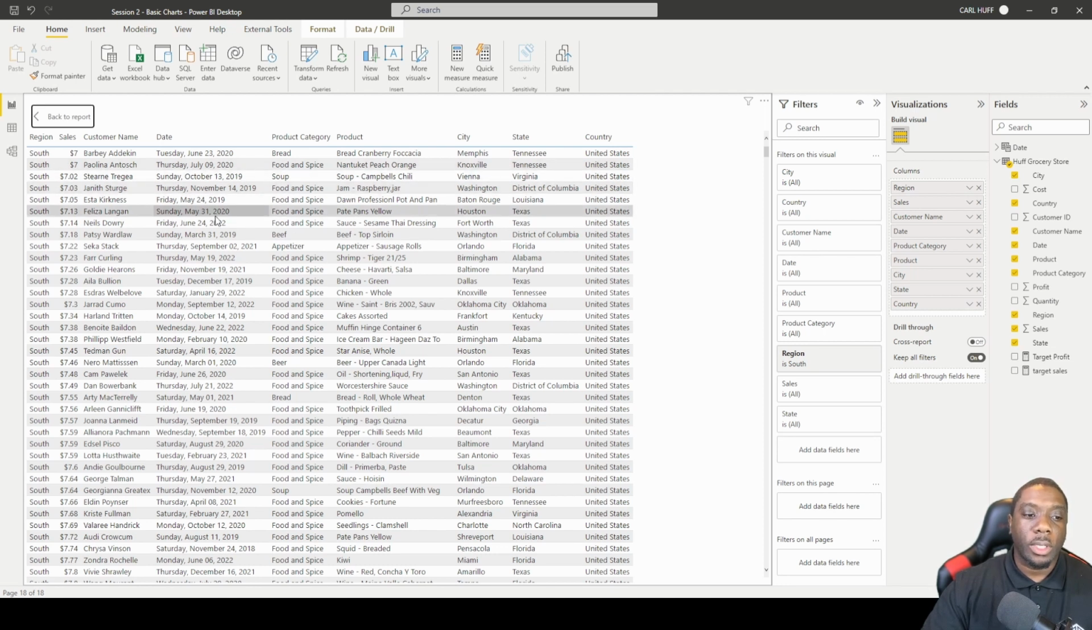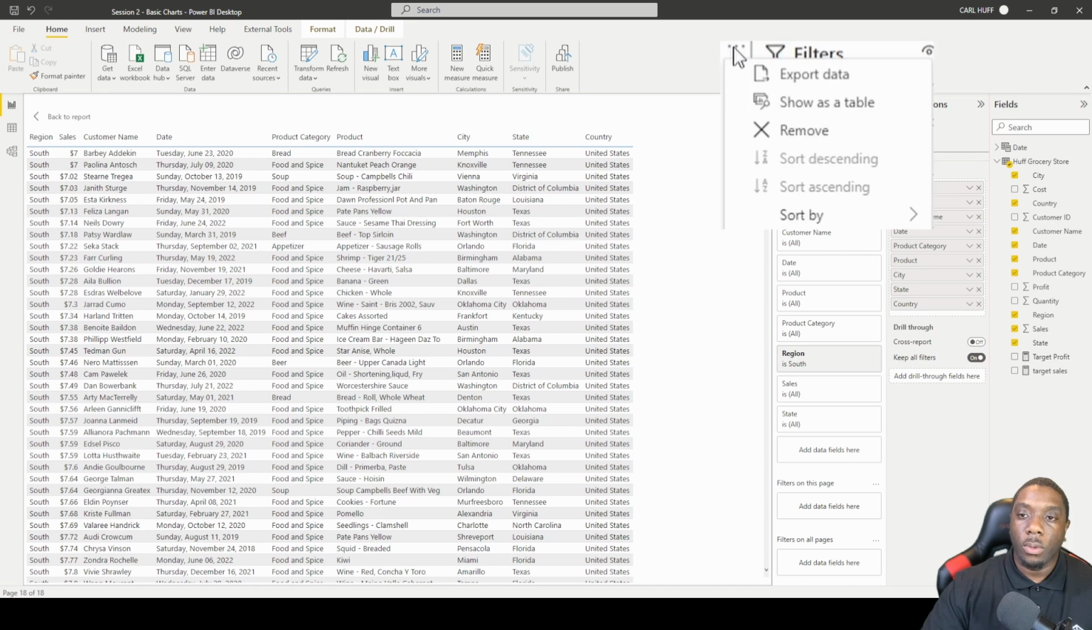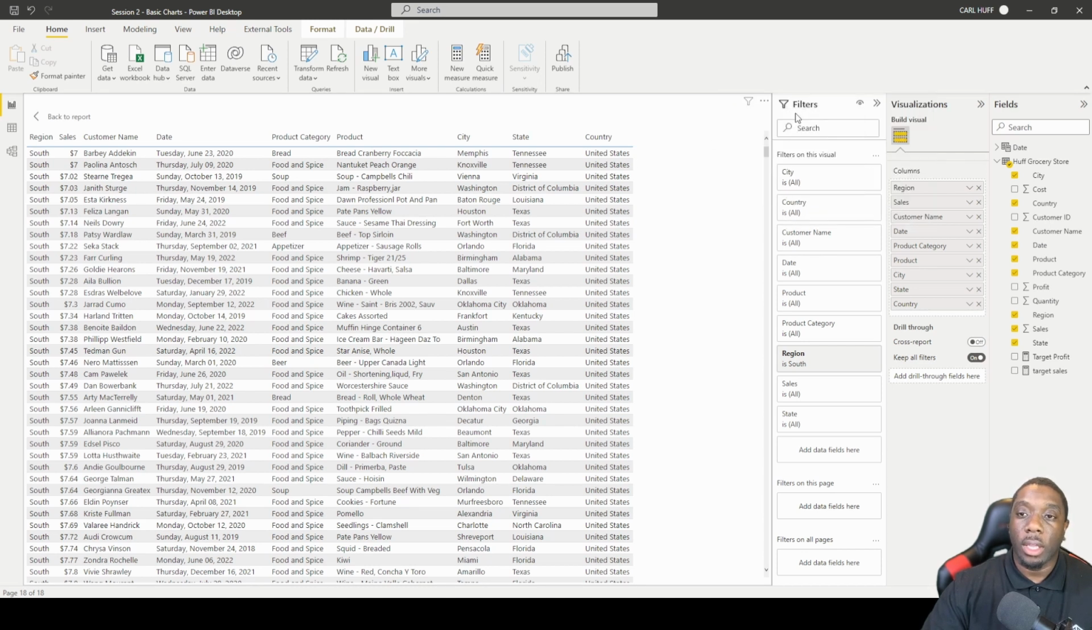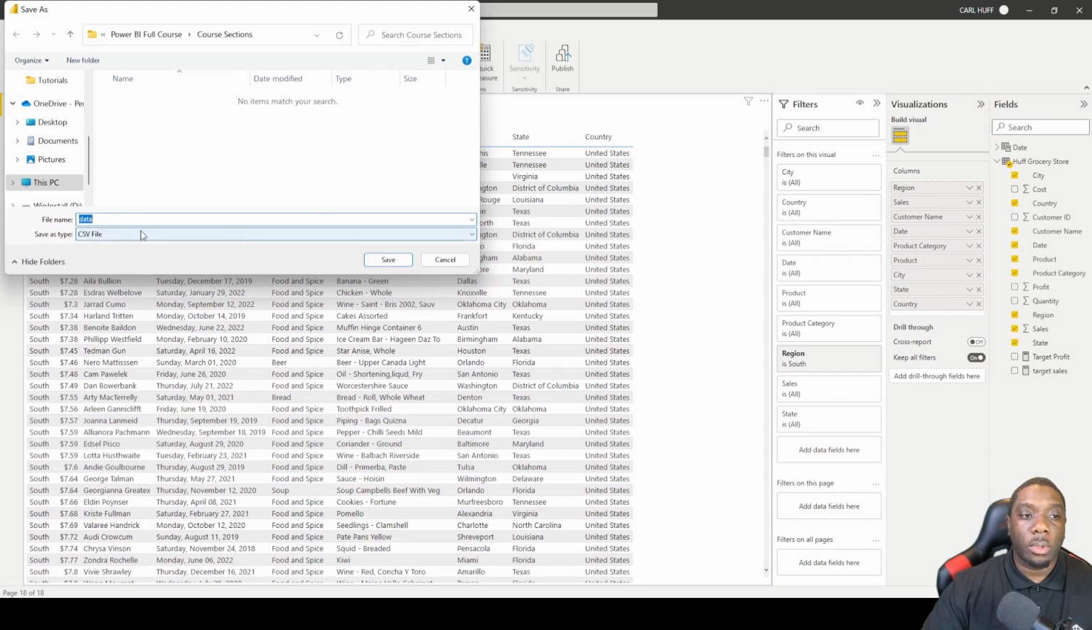Now, what if we wanted to take this data and export it? Now, to do that, you have to come to more options, and then you would just click on export. Once you export, it's going to be in a CSV file, and you can just kind of save that data down, and we'll just show you what that looks like.